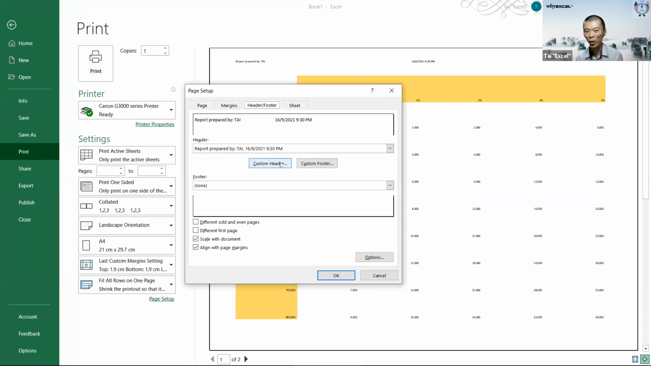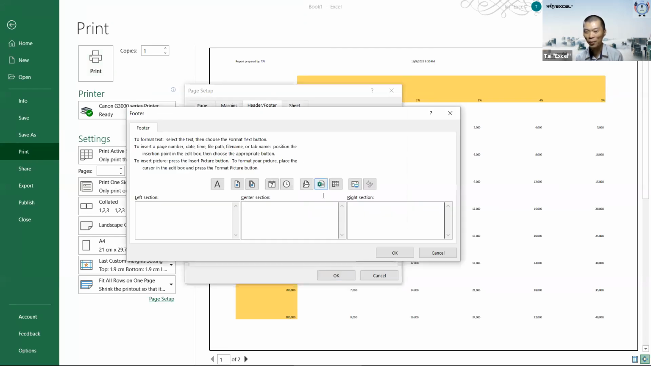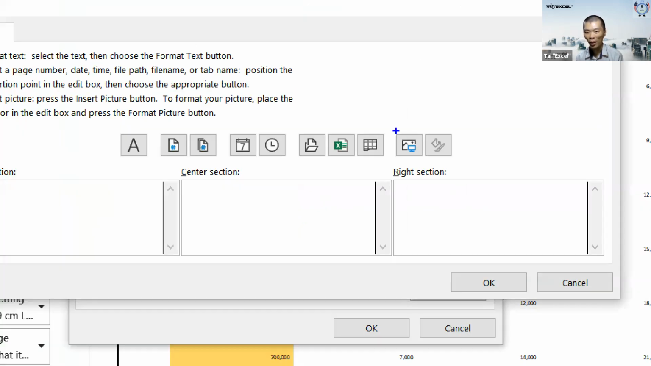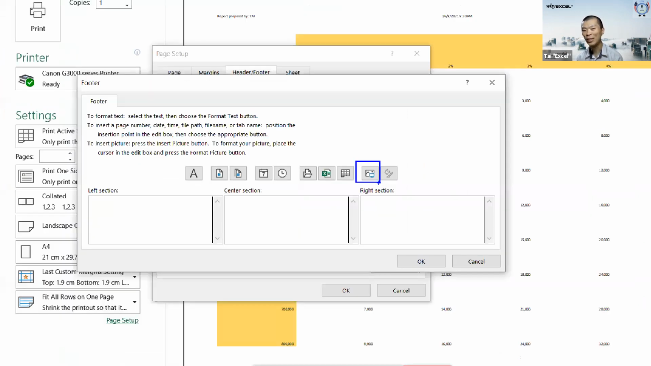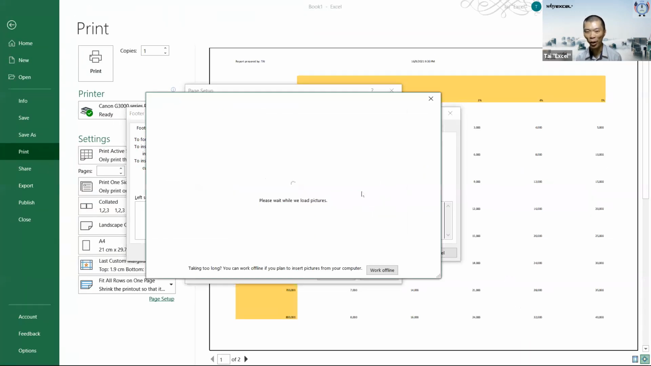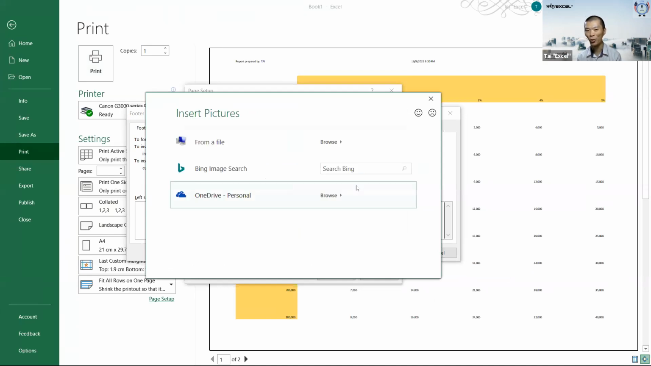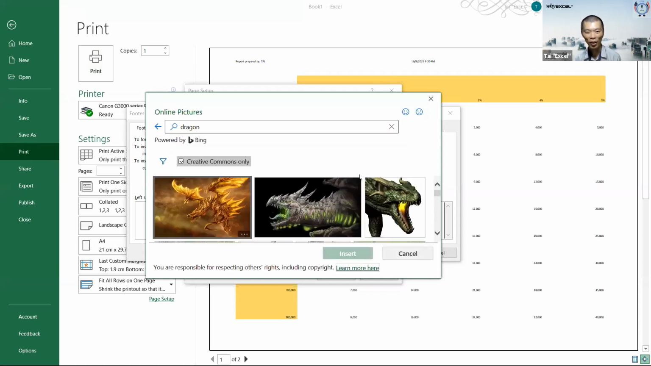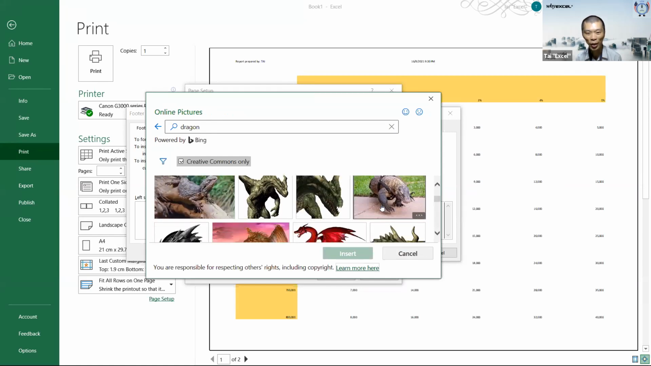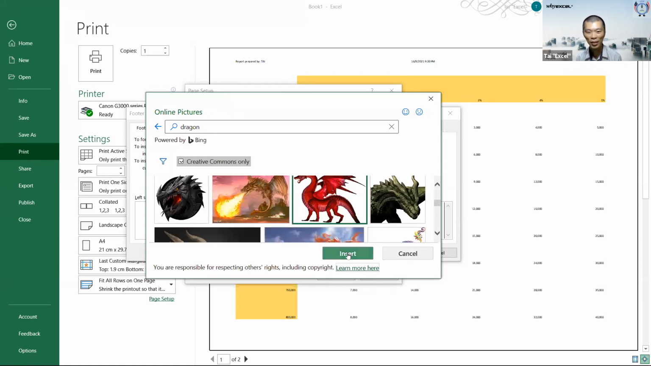Maybe now I just want to go to custom footer. I go to the center section. This is a button for you to insert the picture. I will insert a random picture from my computer, or you can go online and search for a picture. Maybe I go online and search for dragon. Okay, let's pick a dragon, insert.